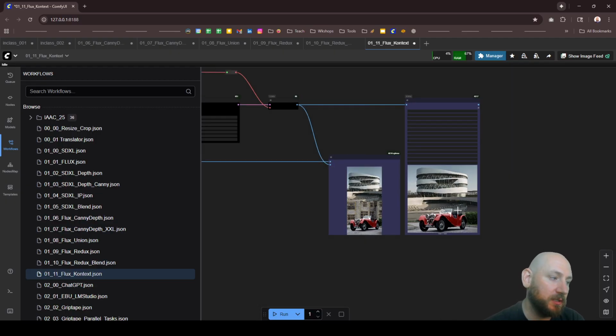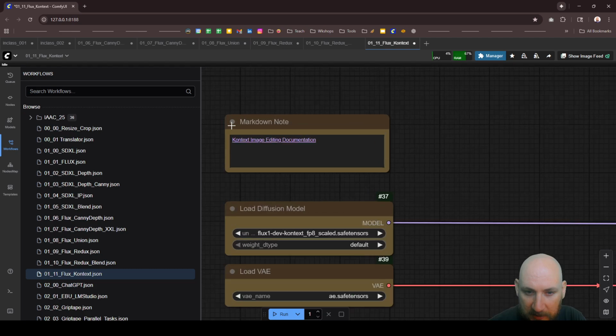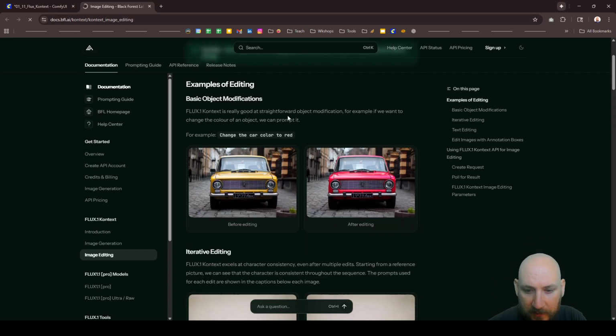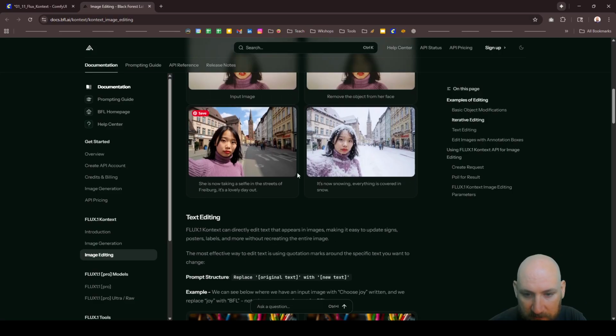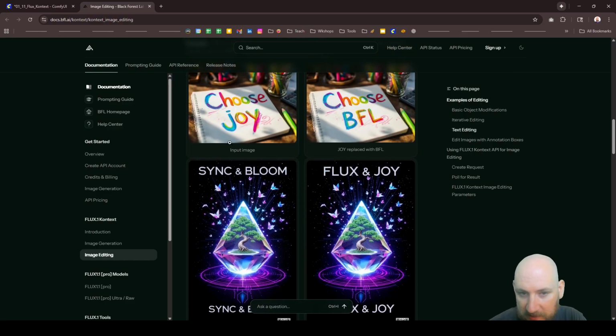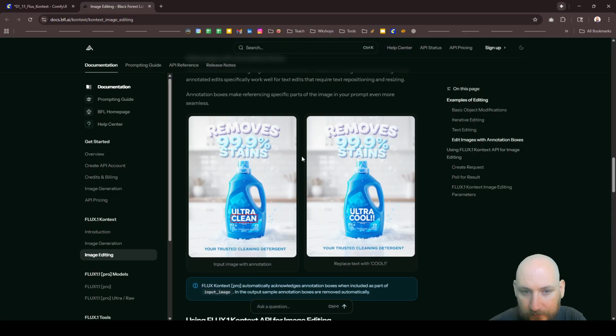You can use it to get back a very similar project to what you put in, but just change a detail, like change the sky, change the material, which are the two most common things that people have used Flux for. And I've linked the documentation here, so it's worth seeing, like yellow car to red car, change the background to, I guess, the weather, changing text. So here's ultra clean, change it to ultra cool.